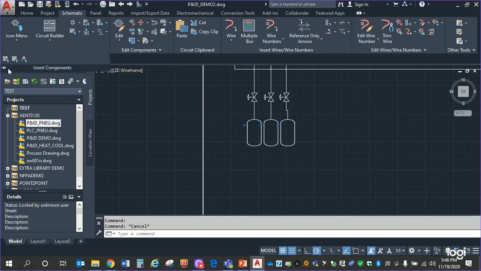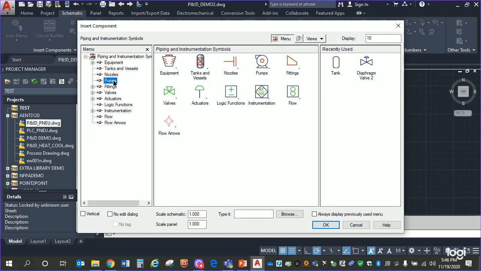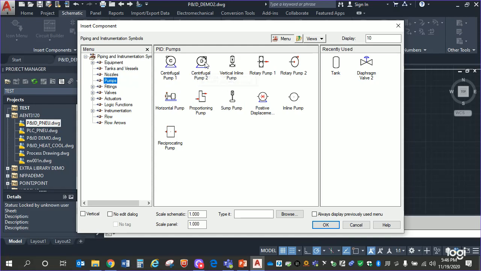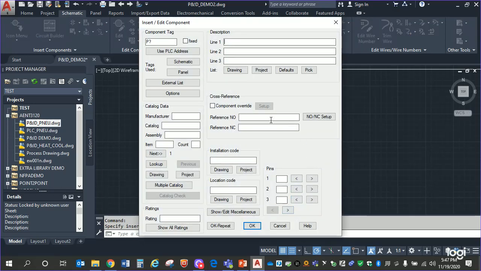So we'll go into my P&ID components again. And I like this centrifugal pump that kind of goes to the right here. So we'll grab this centrifugal pump 2. We're going to place him kind of right over here. Right about here or so. And maybe I'll just call him P1 for now. If I get a chance to tag him, I might as well tag him right now than going back and doing it later on.